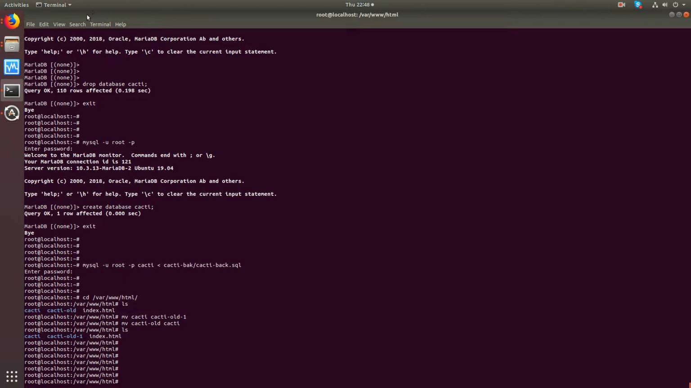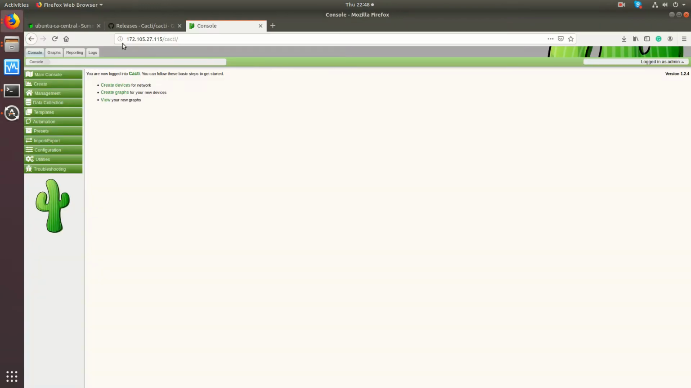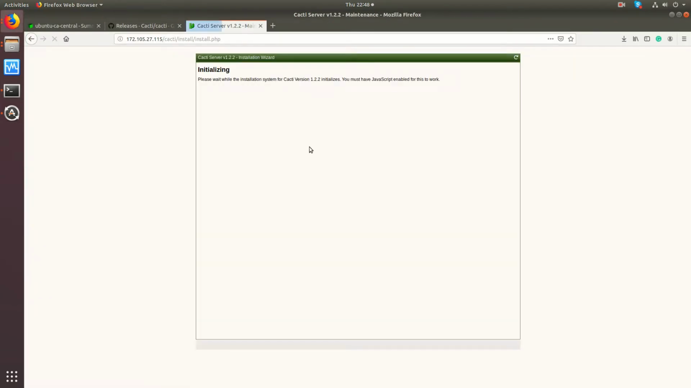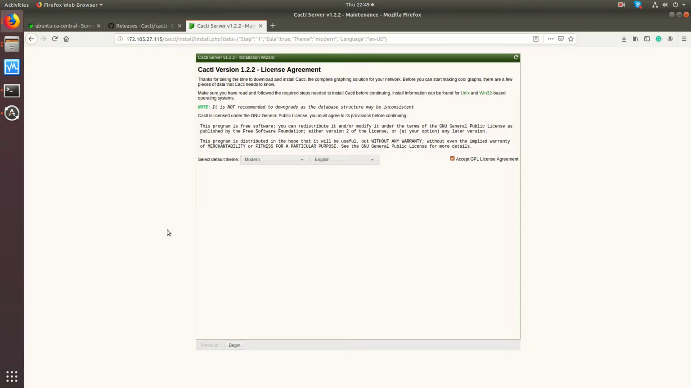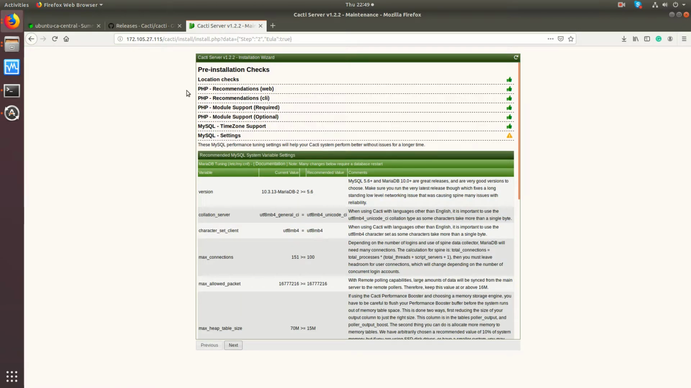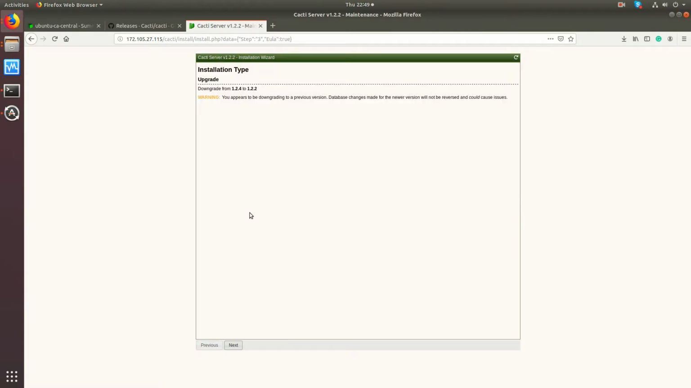Now, the database has been upgraded from 1.2.2, how we began, to 1.2.4. It will complain a bit because now you see that the installer has come back as 1.2.2. It will need to perform a downgrade. See, it will say it appears that you want to downgrade.